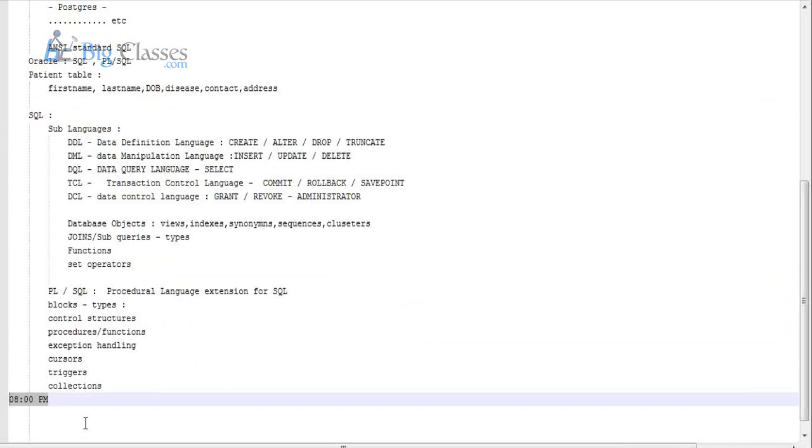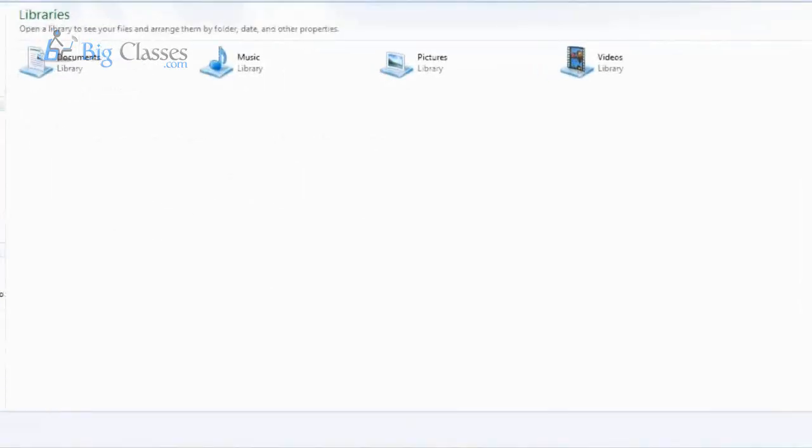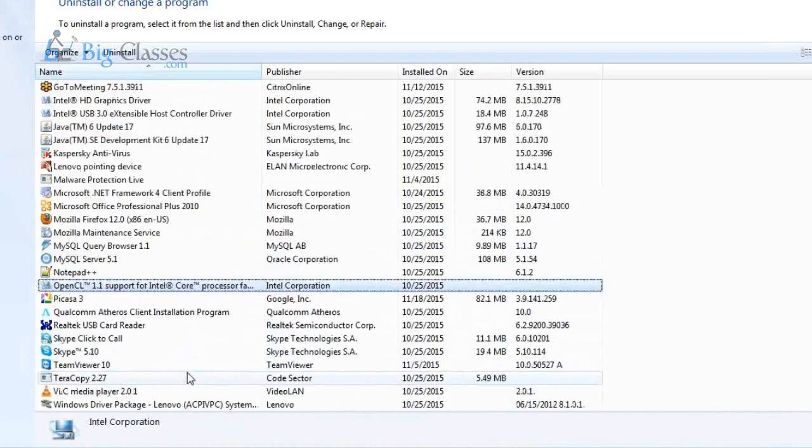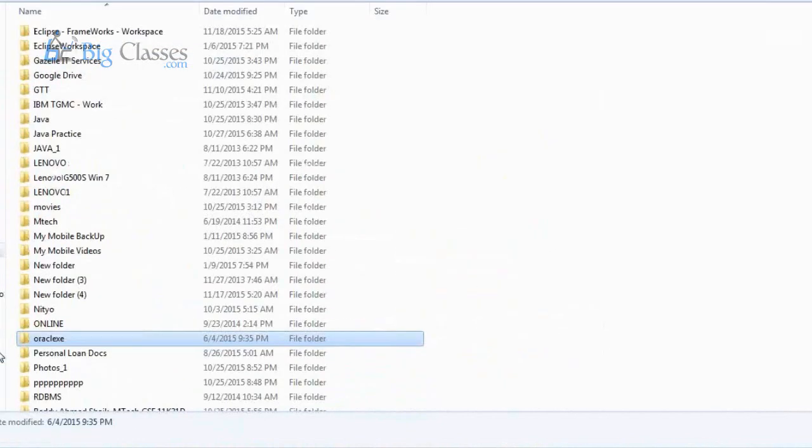You're going to help us install it? Is it a trial that we can install, or do we need a license? We have trial versions available. You can download them, and I'll show you the installation. I don't have Oracle installed currently, but I can show you the installation.